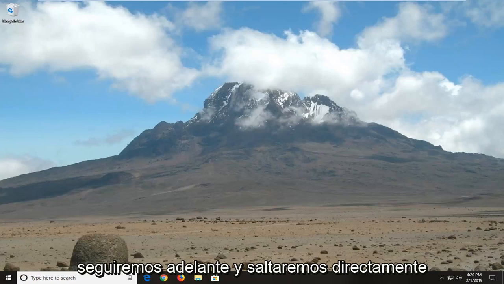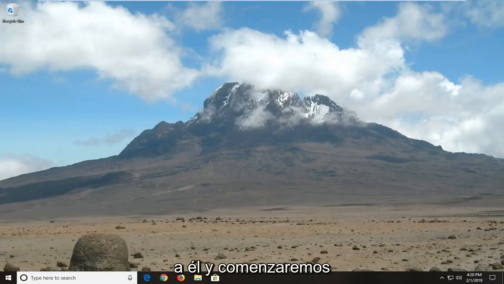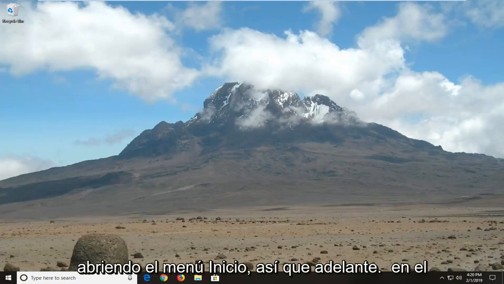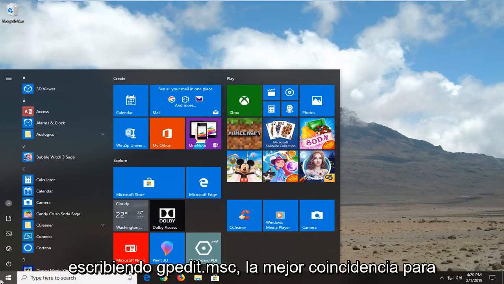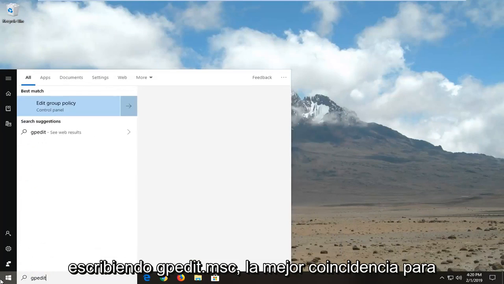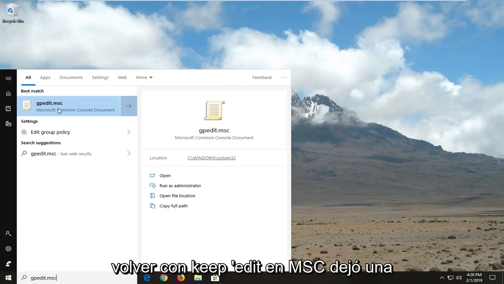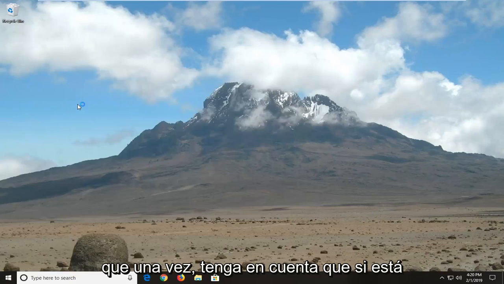So anyway, we're going to go ahead and jump right into it, and we're going to start by opening up the Start menu. Just left click on the Start button one time. Type in gpedit.msc. Best match should come back with gpedit.msc. Left click on that one time.